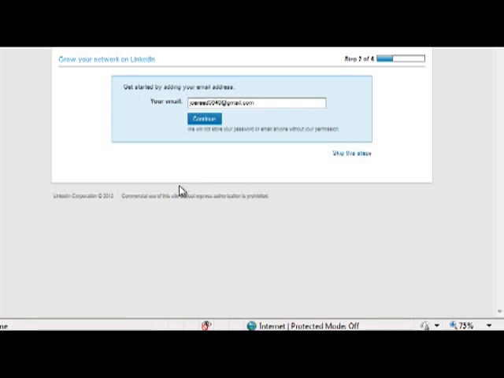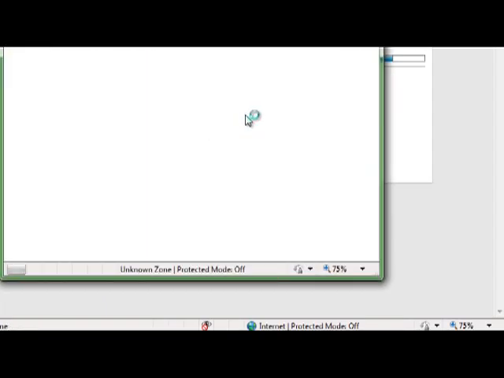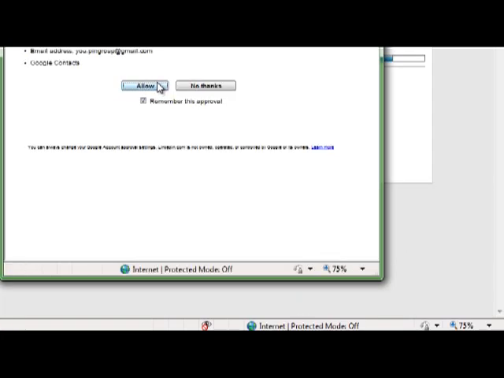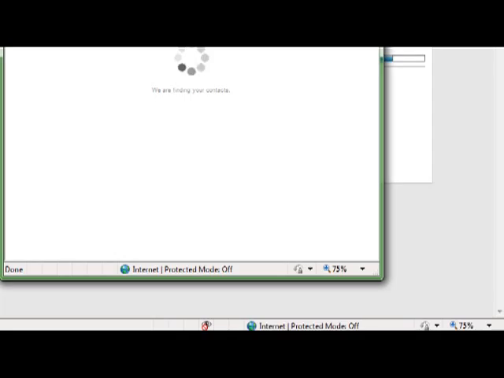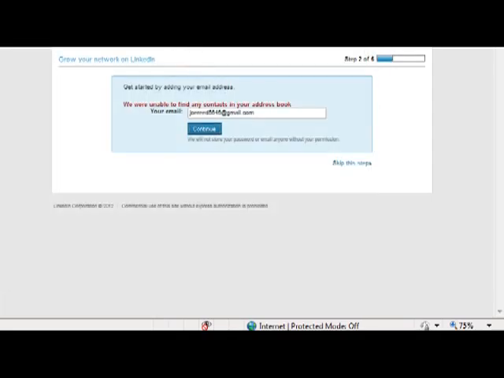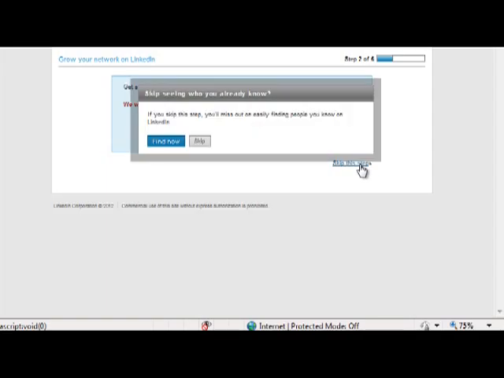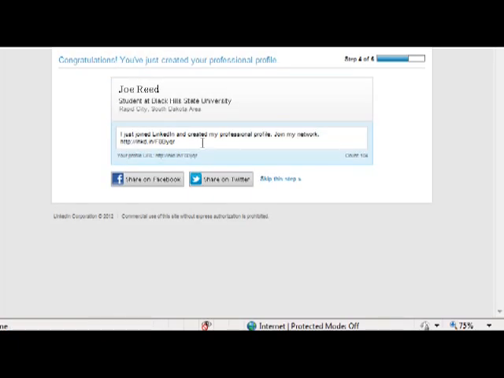Next, you will be asked to enter your email address. Enter your email address and click Continue. They were unable to find any contacts for my fake account, so we will click Skip this step. Congratulations, you've just created your professional profile. We are on to step 4 of 6.